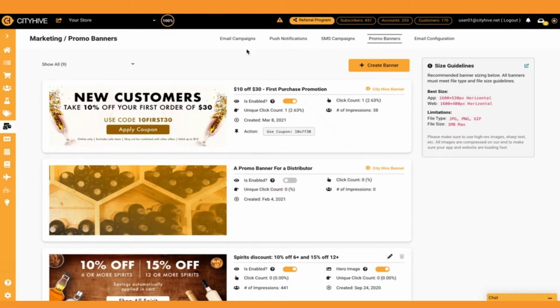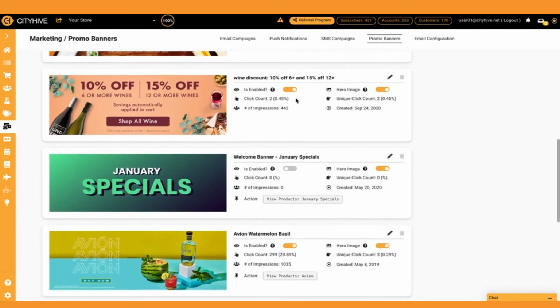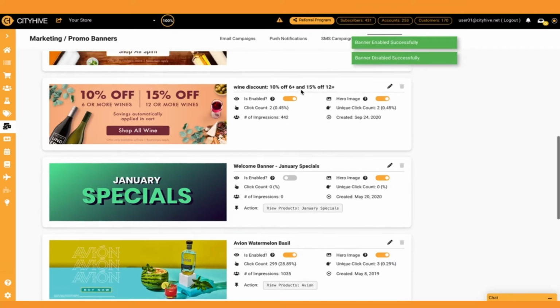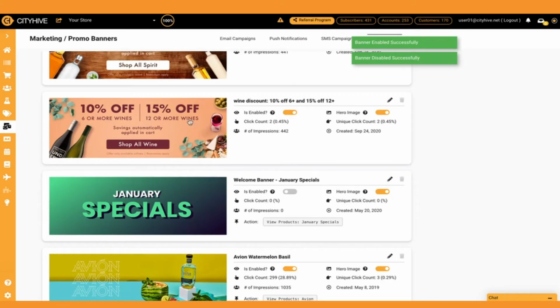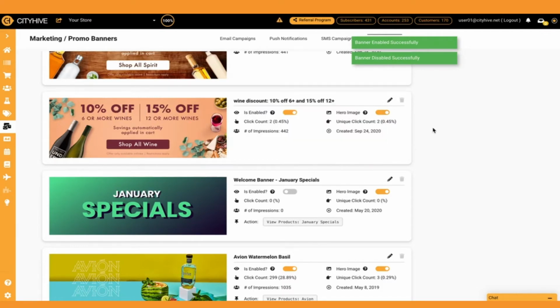Moving over to the banners, when you come to your promo banner section, you're already going to have a bunch of Hive promo banners that you can enable on your site. To do that, if it's an existing banner, just go ahead, click here, and make sure it's yellow, toggled on to be enabled. And if you're adding anything with a specific discount on it, like the 10% off, 15% off, just make sure that you've already built that discount out in the discount section over here.